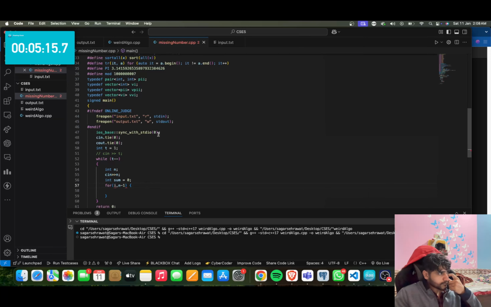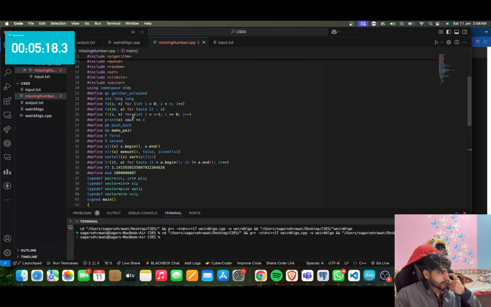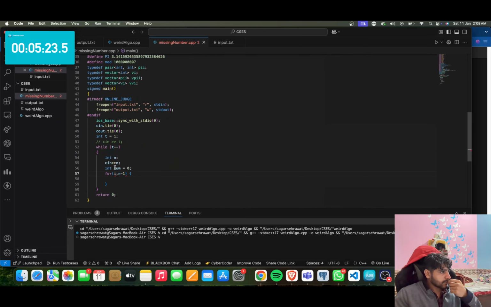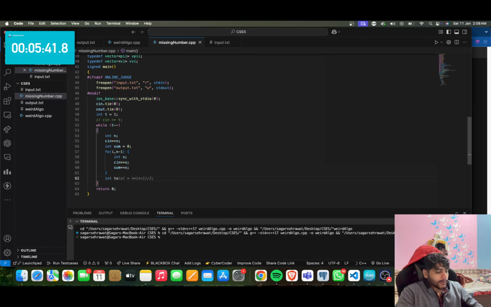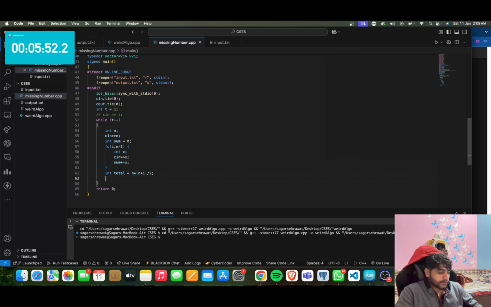because in this for loop, i to n, i is less than n, we will do, and yeah, this is the code: int x, we will get an integer x with cin, and we will add it to the sum. And apart from it, the total of the first n numbers is n times n plus 1 divided by 2. Okay, so we will just output the total minus the sum, that will be the remaining, that will be the missing number.